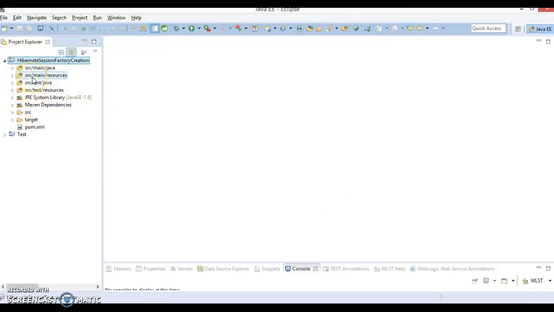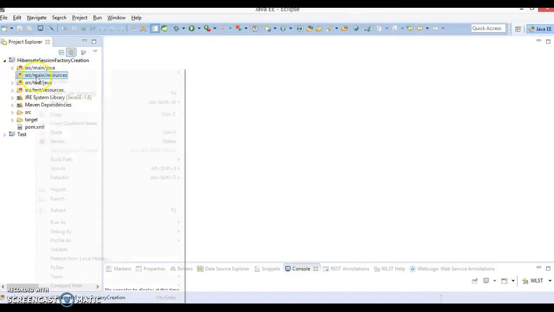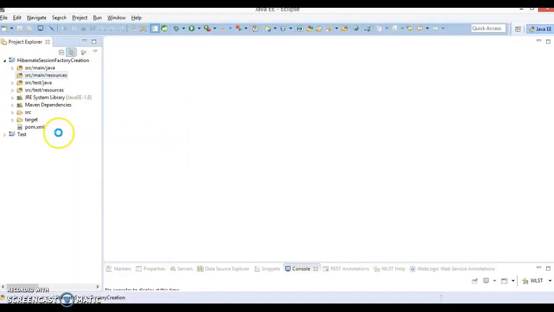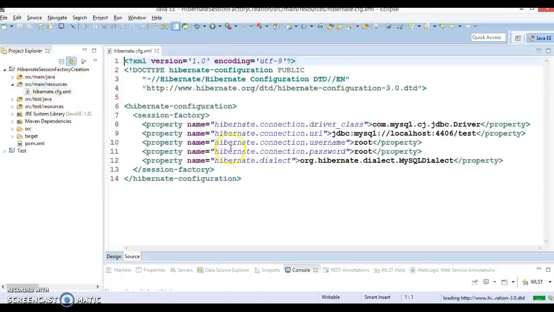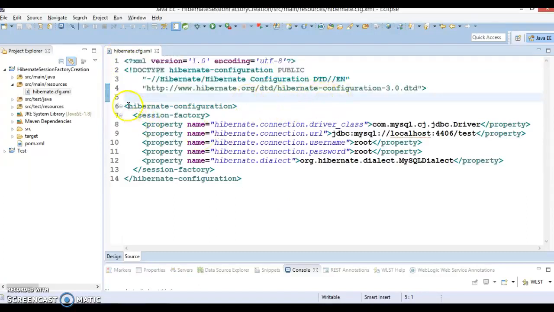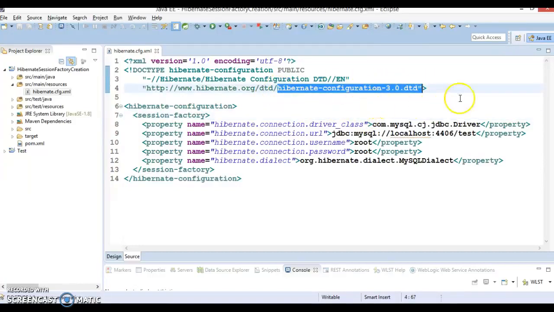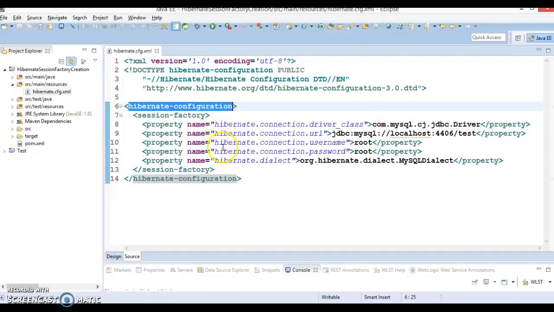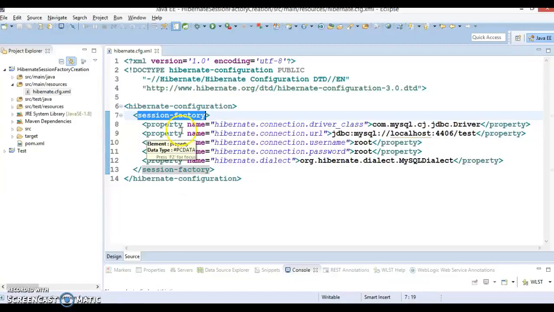Now you have src/main/resources. Here I'm going to create a Hibernate configuration file. I have already created it, I have just pasted it over here. This is pretty straightforward. Here this is your XML doctype, right? Whatever tags you are going to write over here are going to be validated by this DTD. That's all about the XML doctype. Hibernate configuration is the root tag, which starts here and closes here. Inside that we have a session factory tag, which starts here and closes here. Between these we have specified the Hibernate properties.